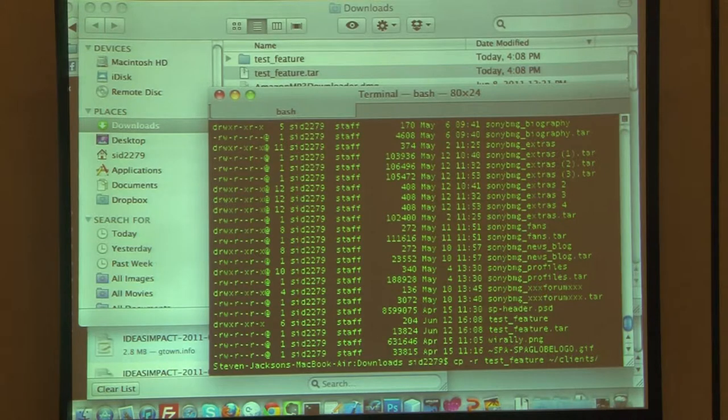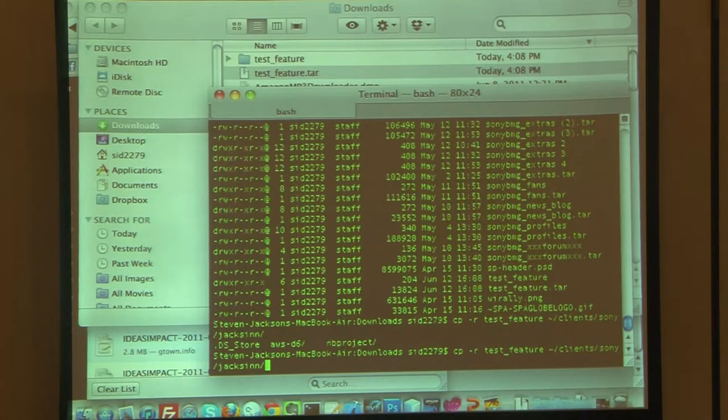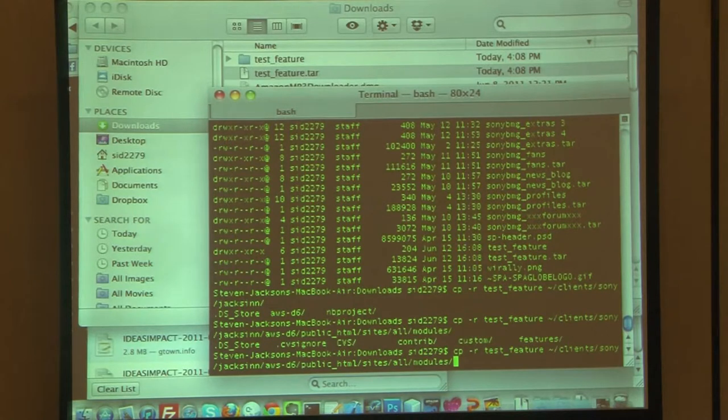Go to client, Sony, Jackson, AWS, public, sites, all modules. Now, this modules directory here, the way that I like to keep my sites all modules directory is with a custom, a contrib, and a features section in here. That way you know what came from Drupal.org, what you wrote yourself, and what you bundled up as a feature. So I'm just going to throw this in features here.